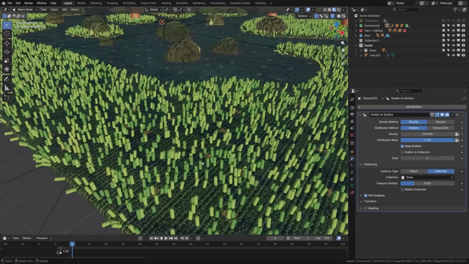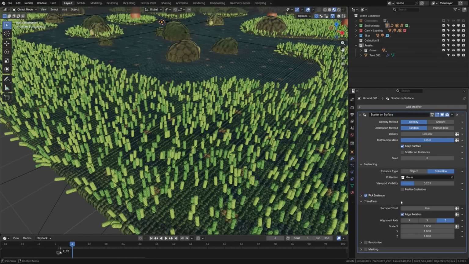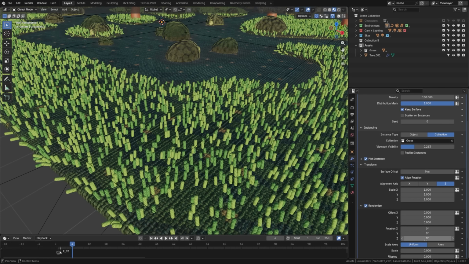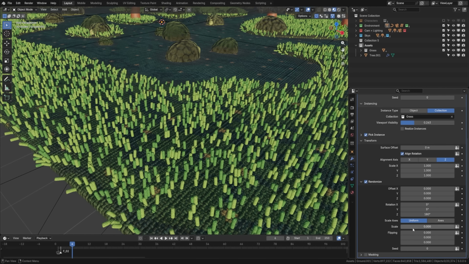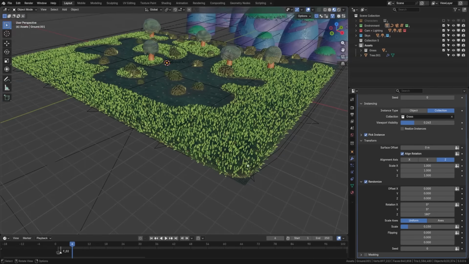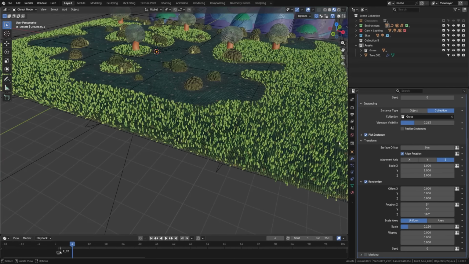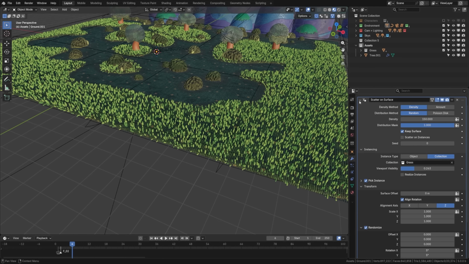However, this is looking a bit too uniform. So what I'm going to do is come down here to the transform, turn on randomize, and I'm going to randomize the Z by 180 degrees and maybe set these others to about 5 degrees just to make the grass look a bit wobbly. I'm also going to change the scale variation to something like 0.15 just so that everything looks a little different. Great, and with this we have a simple grass system.